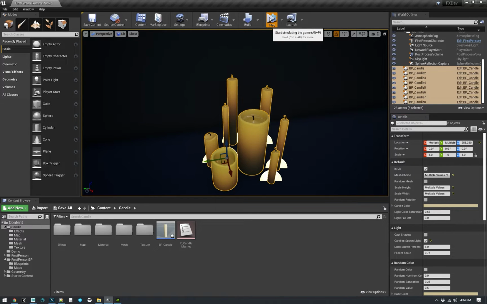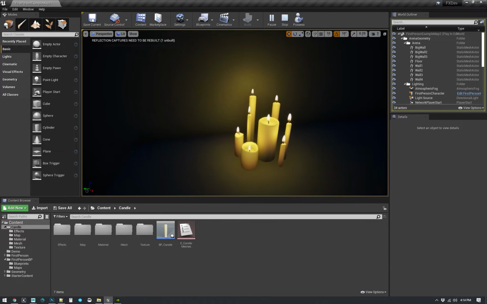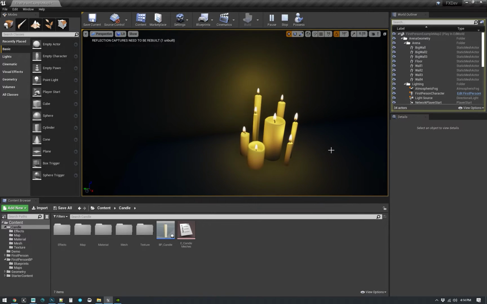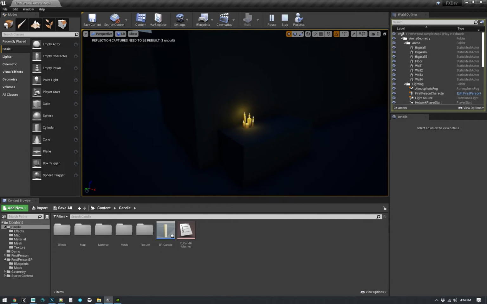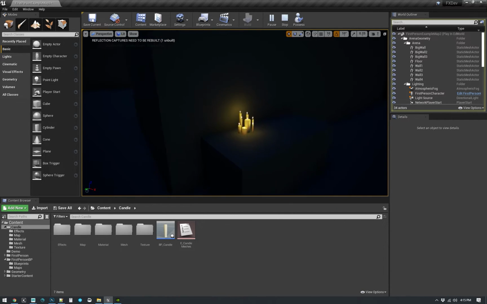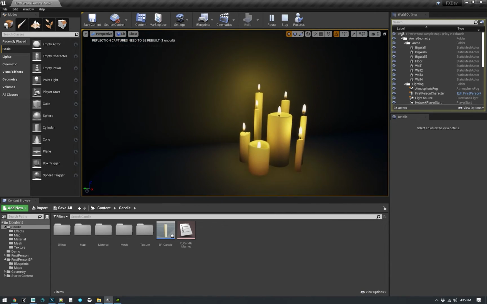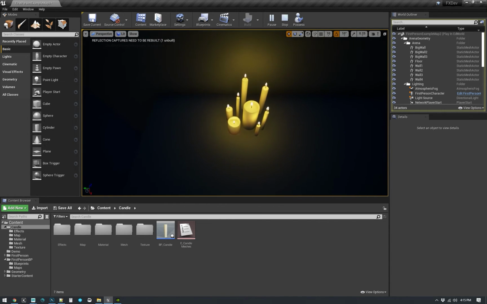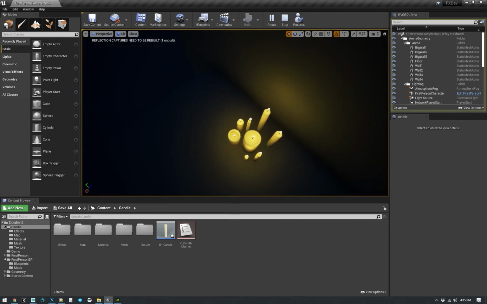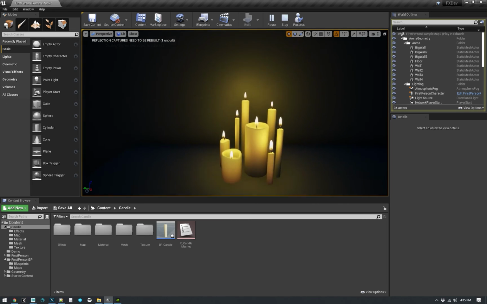So let's take a look. And that's the simple setup. And you have some candles. And they have LODs built into them so that they should LOD as small props. But that can all be edited. And of course you can look at them from almost any angle and they hold up.